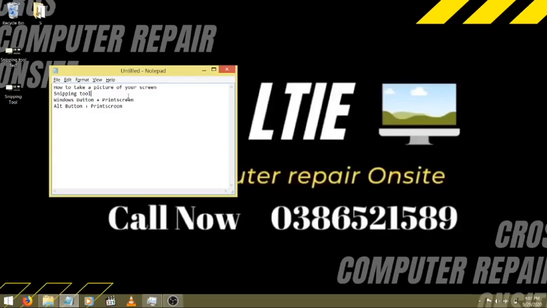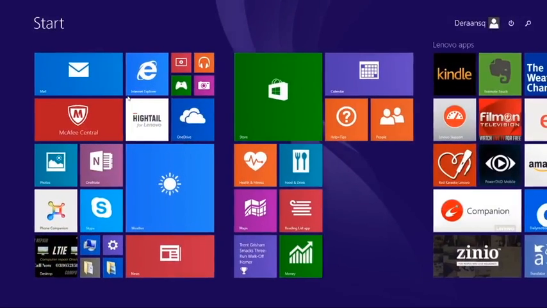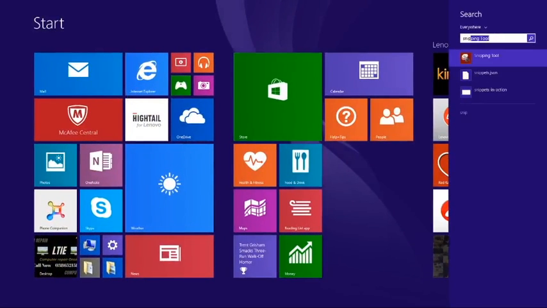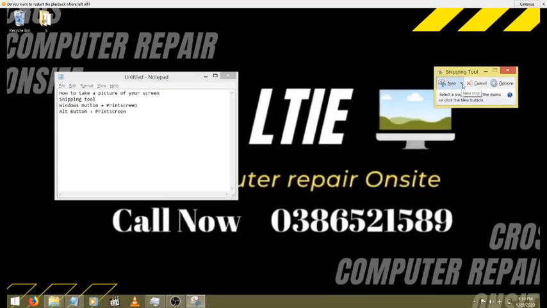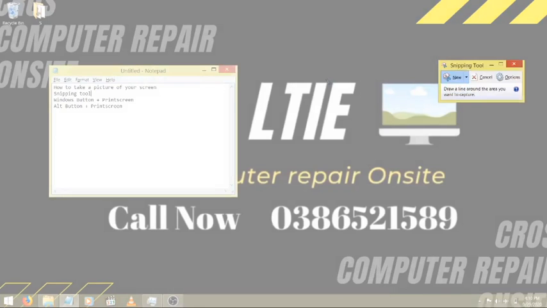To access the tool, we can go to the start menu and type in snip, and this is how snipping tool will look like. This is a powerful software provided by Windows to take a picture of our screen. Snipping tool provides 4 ways to do this. Let's try the first one, which is freeform.